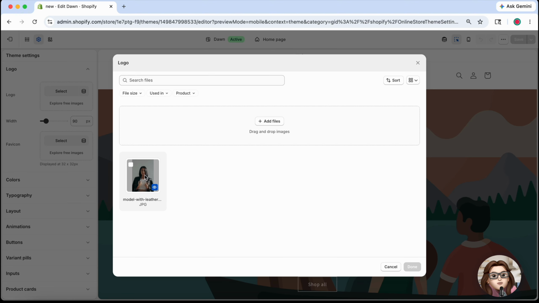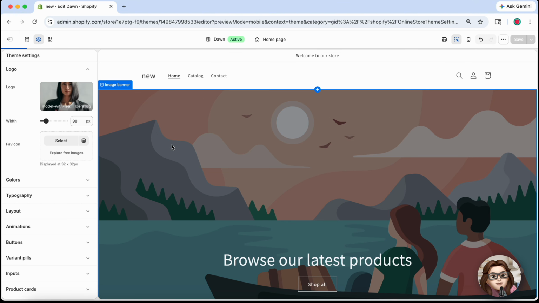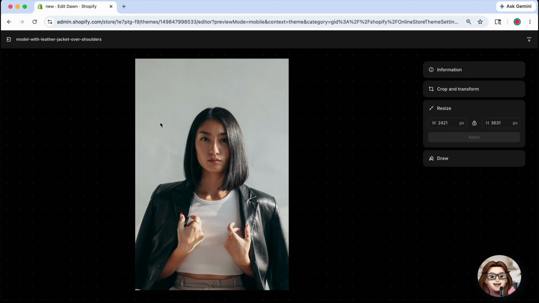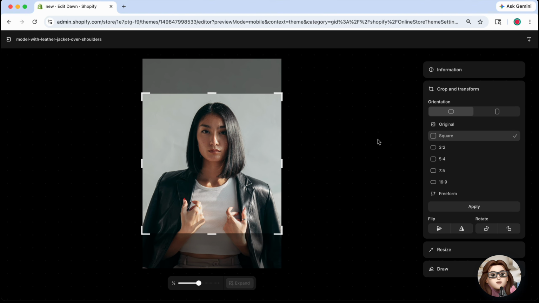After uploading, you can adjust the logo size and positioning to make sure it looks perfect on your store. Take a moment to preview your changes and see how the logo appears on desktop and mobile views. Once everything looks good, click Save to apply the changes to your Shopify store.